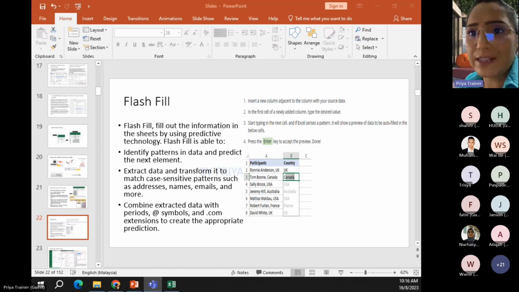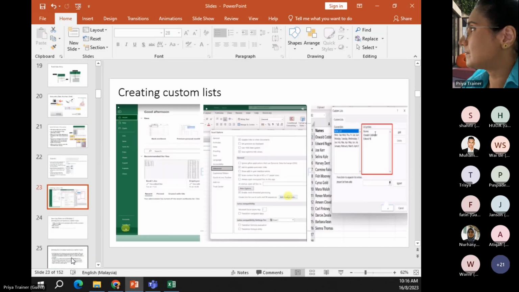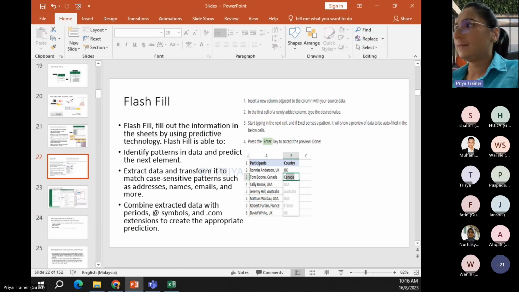Okay, extract data and transform it into matching case-sensitive patterns like address, names, email. We have everything in one column. It has email, address, phone number. So we want only the phone number. How? Or we want only the email ID. How? Okay, we learn. Let me show you.